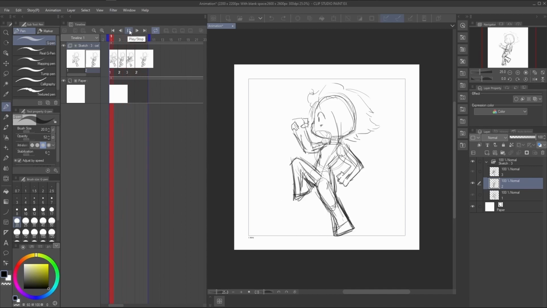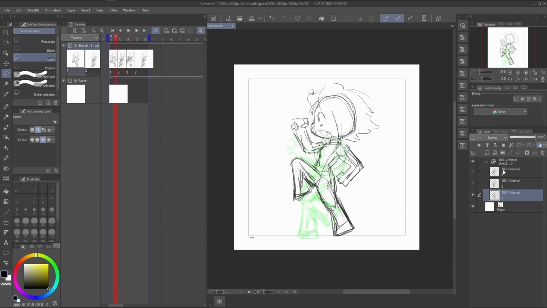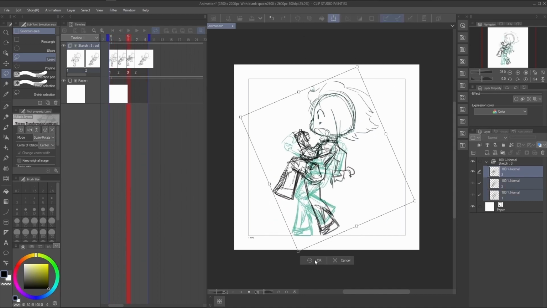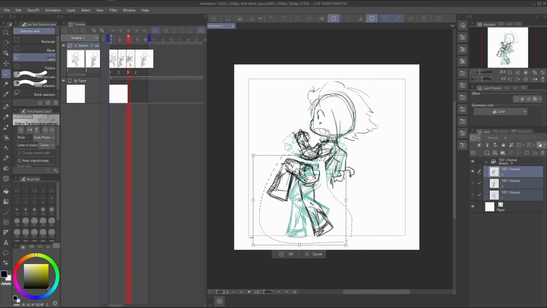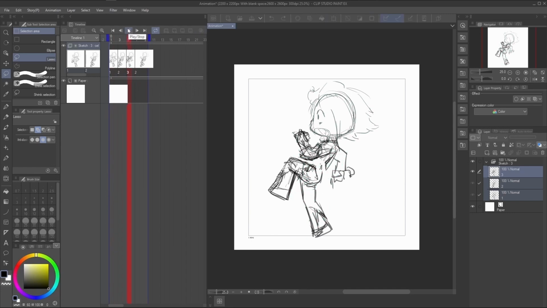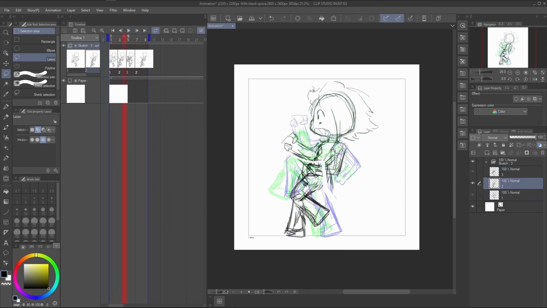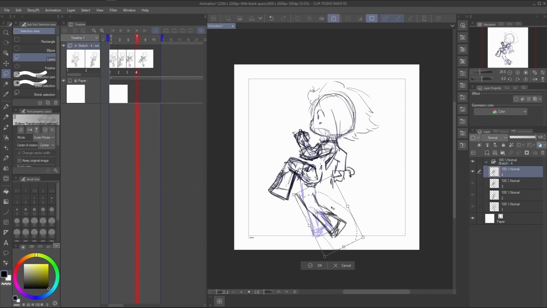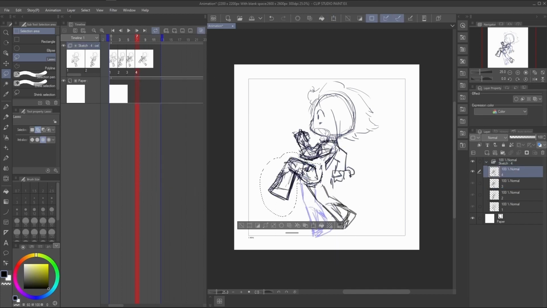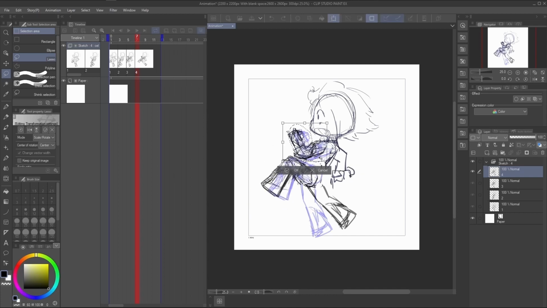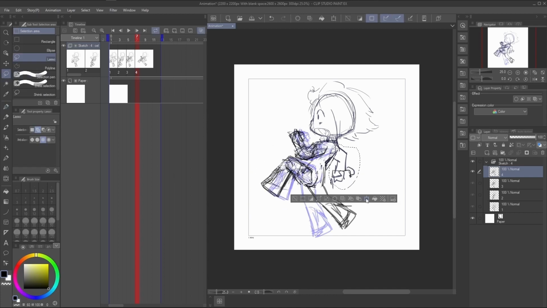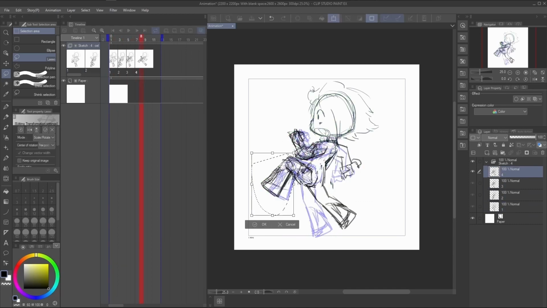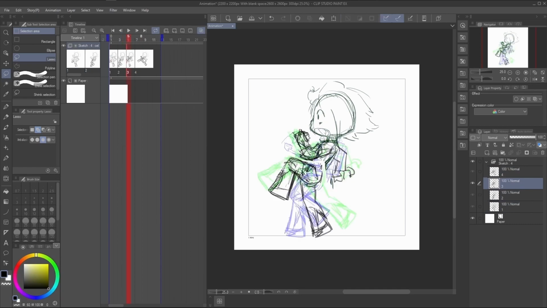So here I'm testing out the movement and just selecting every layer and moving it around. The best part about Clip Studio Paint is that if all the layers are selected, you can actually edit all of them all at once. So that's pretty neat and good to remember. I think I also have the onion skin on. With the onion skin activated, you can see the previous frame and the last frame. So this is always helpful when you do this type of animation.